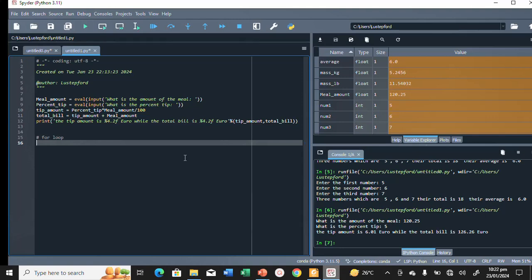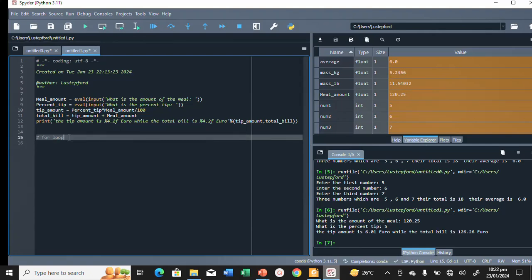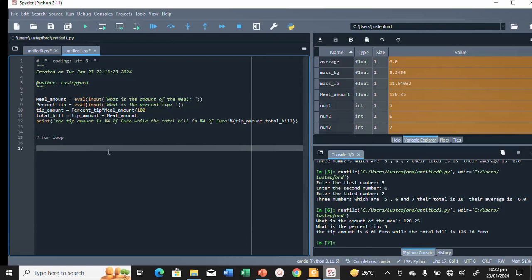So now, for loop. This hash is just for when you want to put some information and also describe what you're doing. So now I want to work on for loop. For loop has a structure, and the structure is just like this.